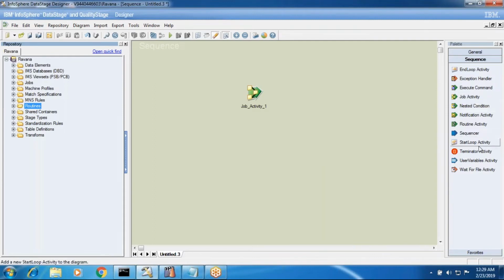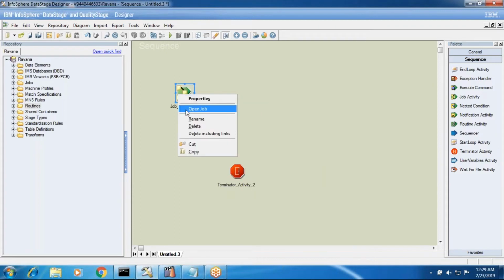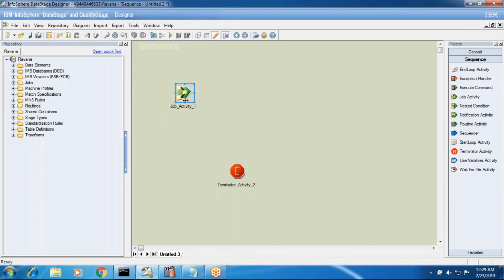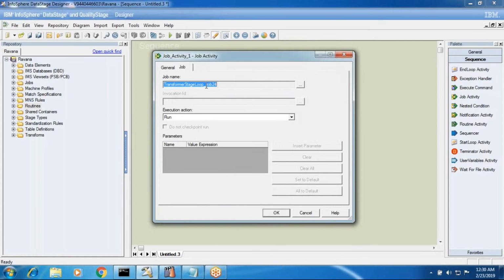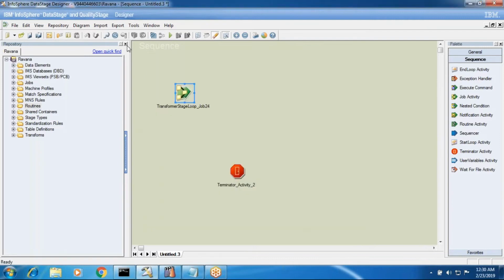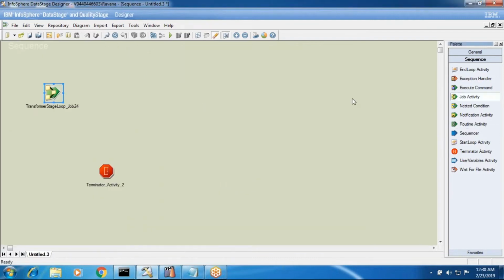And next thing, we have a terminator activity. Why do we have a terminator activity? The terminator activity is to terminate a total sequence where required. For example, I'll tell you. See, I'll open the properties. First of all, I'll copy and make the activity name the job name by using copy and paste.